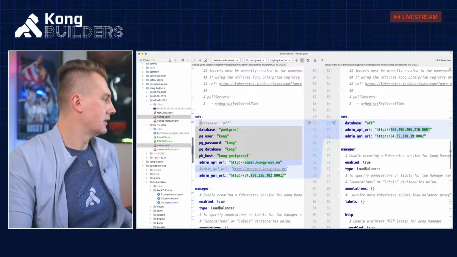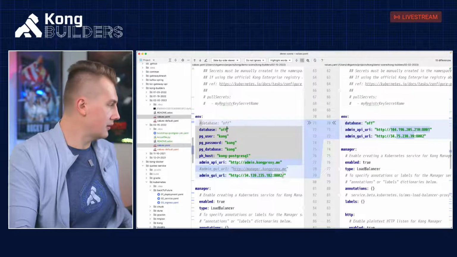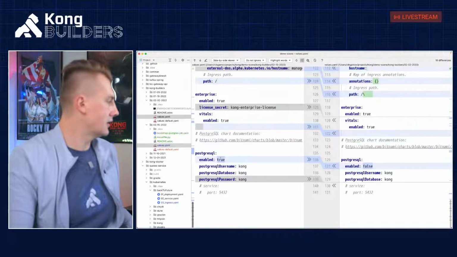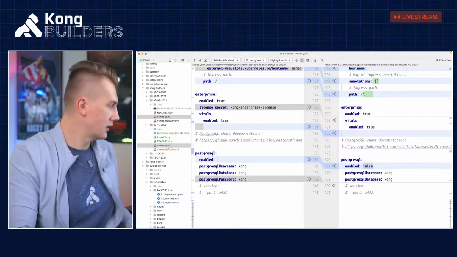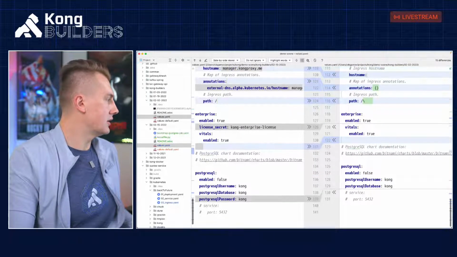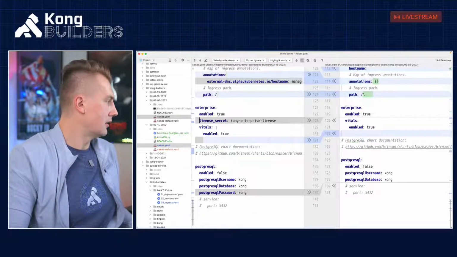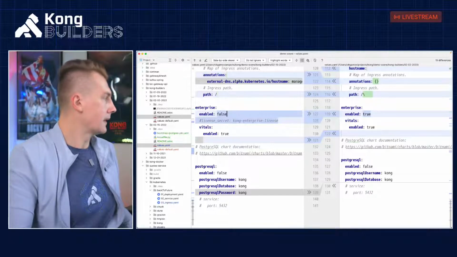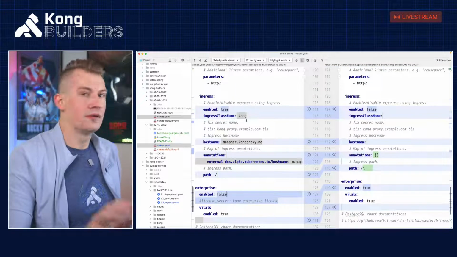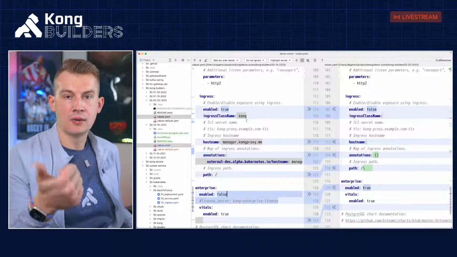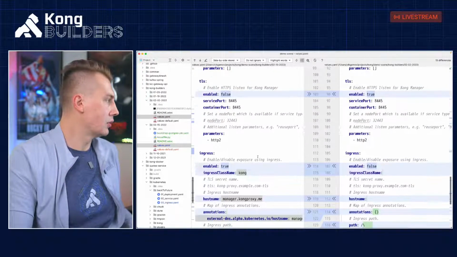For now, I'm not going to use this. We're going to return to this one in a second. And in this one, I also set enabled false. We're going to return here as well. I will disable this stuff for now. So for now, I just want to create two ingresses, one for admin API, one for conch manager.